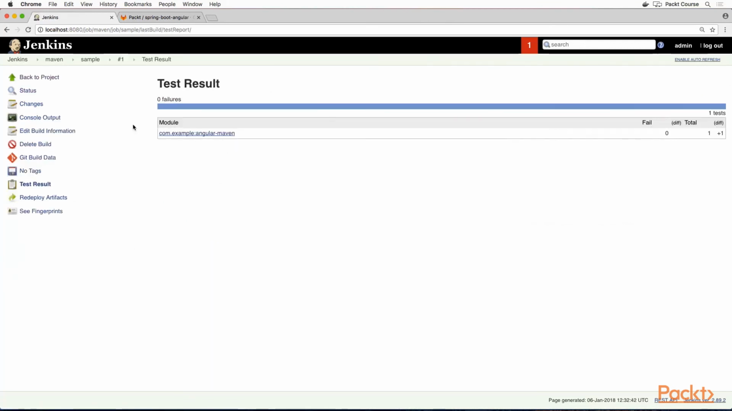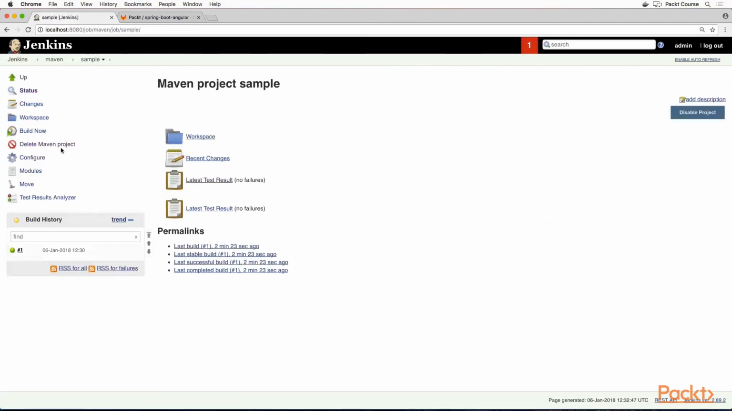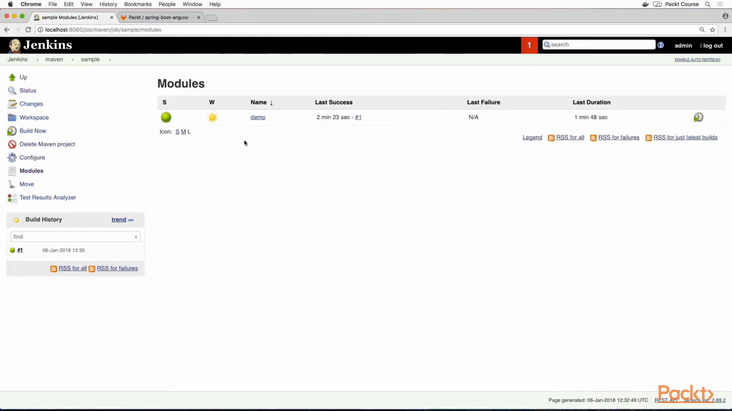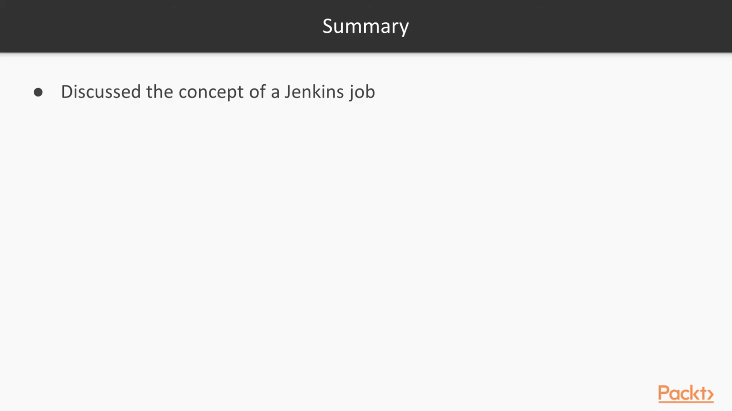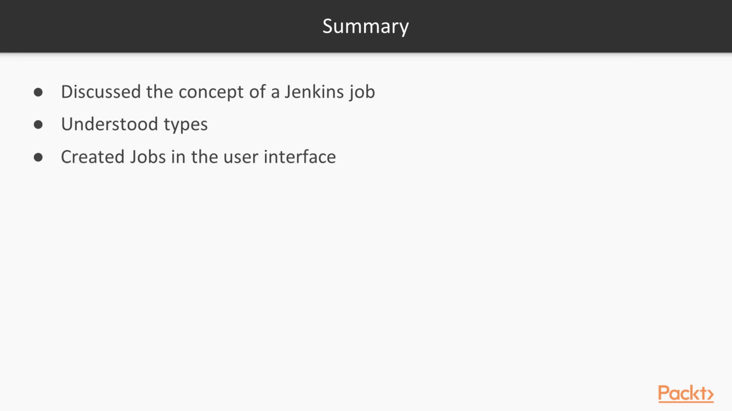We are seeing that we have one unit test here, and we also see which Maven modules are built. So we have just one module, but there are more details already here than in the freestyle project, and we don't have to configure it on our own. So to sum up what we learned so far, we now know what a Jenkins job is, we understand the concept behind it, we can use the types accordingly, and besides we also created some jobs practically.